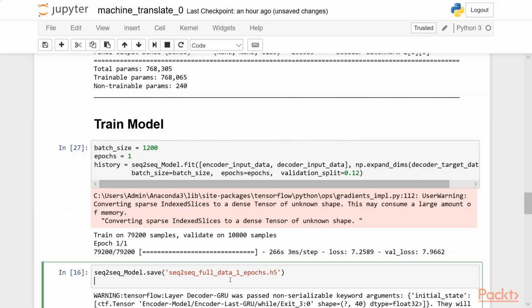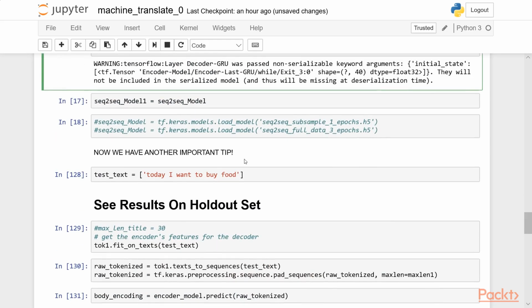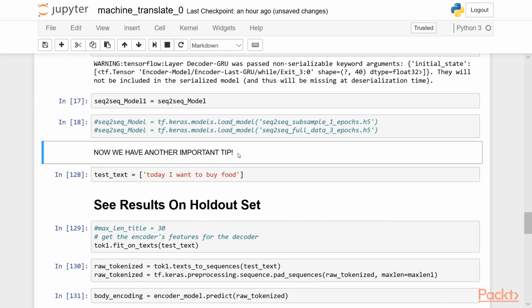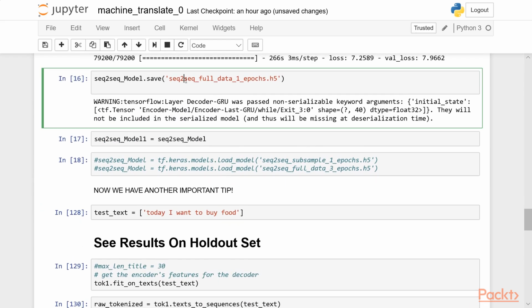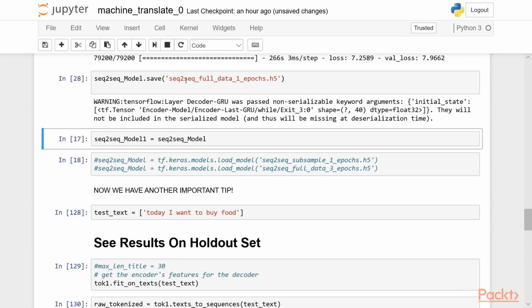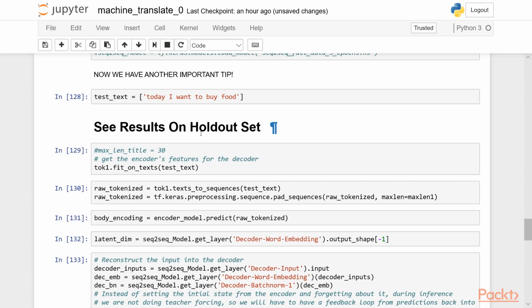Okay, training is done. Another important tip is that we can save the model, as you can see here, and reuse it. So let's start evaluating this very simple, probably weak model.